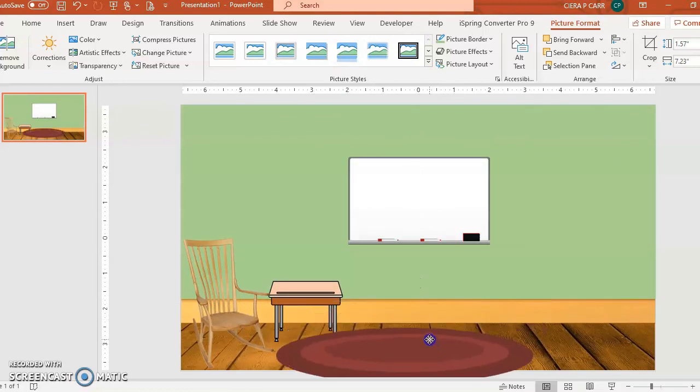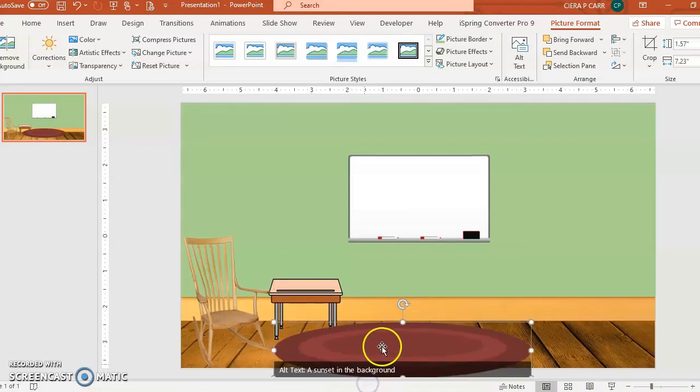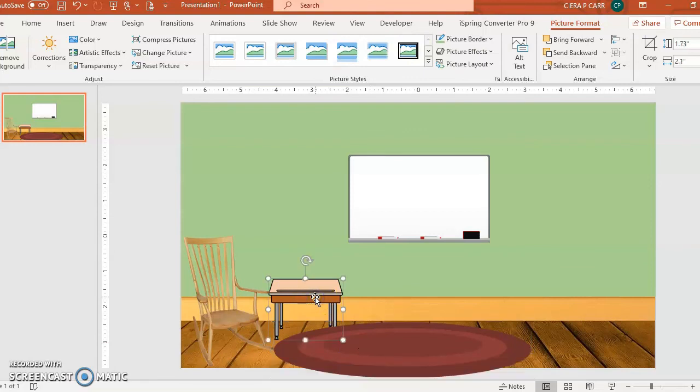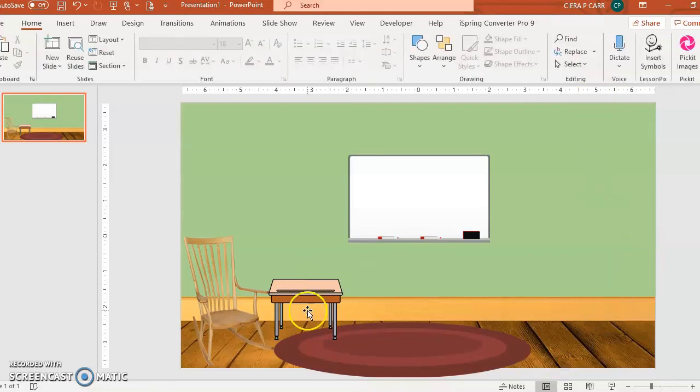So there we go. Now it looks like our rug is on top of our desk. Well, we can fix that. If we click the desk, we can go over here. It's still under picture format. If it's not, you just click the picture format button. It's always going to pop up as long as you have a picture highlighted. And you're just going to bring that to the front. Now that it's in the front, it looks like it's sitting on top of the rug.